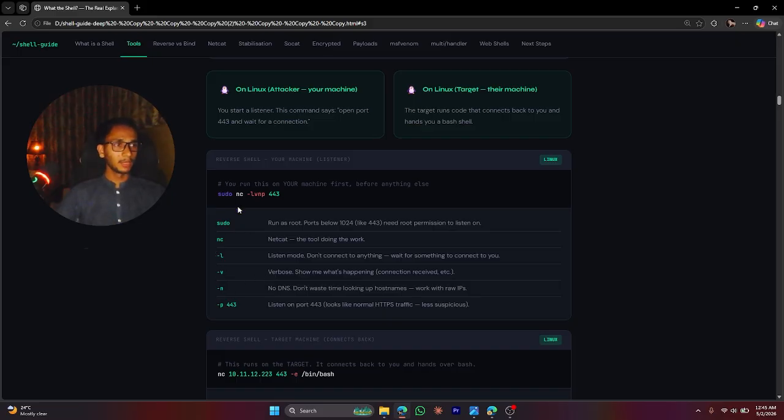And hyphen n, the flag is no DNS: don't waste time looking up host names, work with raw IPs. Simply it means whatever IP we have specified in our payload, it just connects to that. Don't do anything else. Don't waste the time. Just connect to that IP that we have specified in our payload.